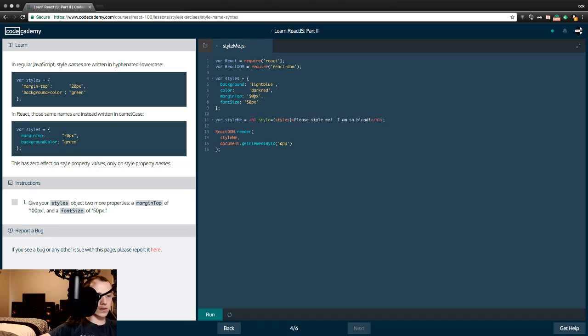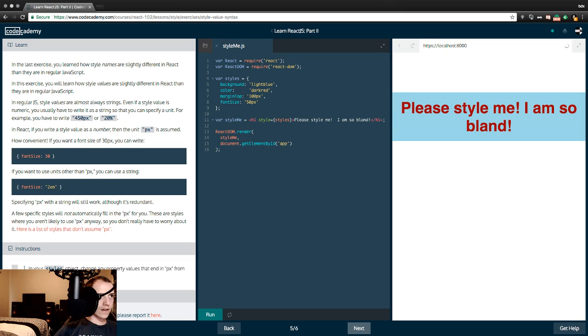100 pixels. So margin top 100 pixels and a font size of 50 pixels. Run that now. Thinking, it's spinning. Boom. Got it. Nice, nice. Okay. Success. Beautiful. 5 of 6. We're getting there. We are getting there.